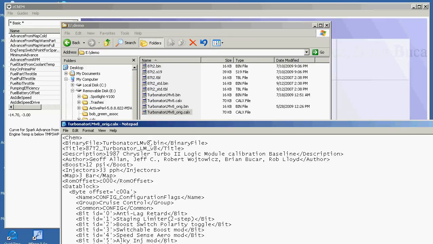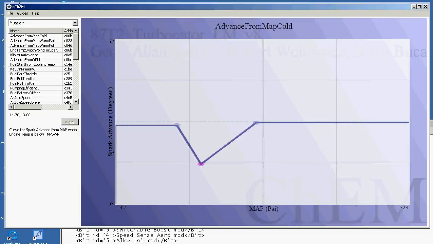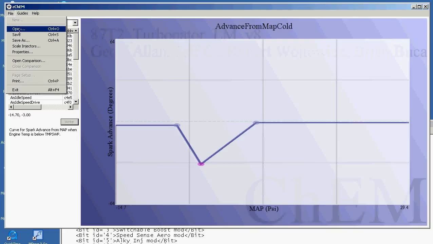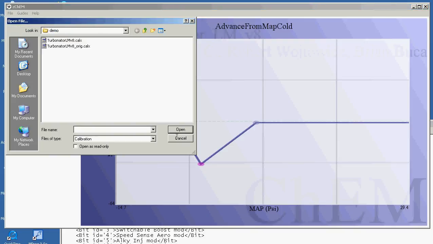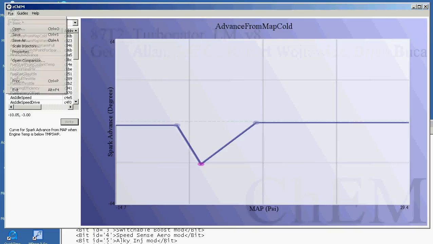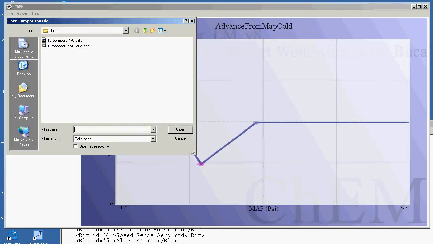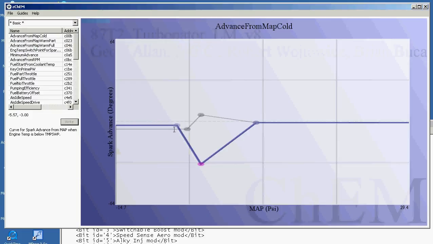So that should be enough. Save that. And we'll open the comparison. Oops, not the comparison, not the open comparison. And now, if I did everything right, it should show me the original curve. Yes. So now you can see the original advance from map cold curve in gray.